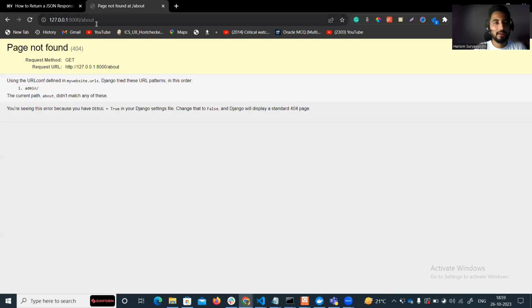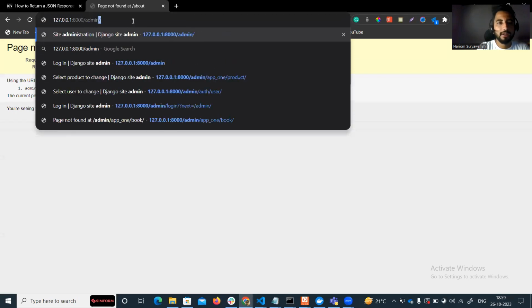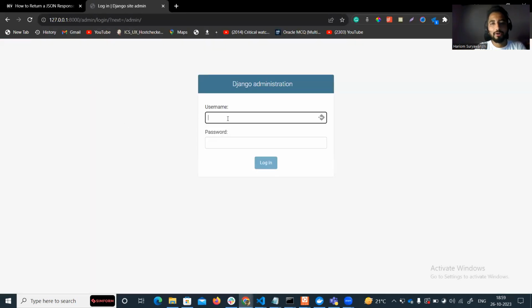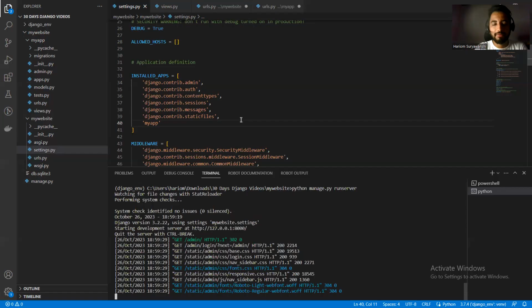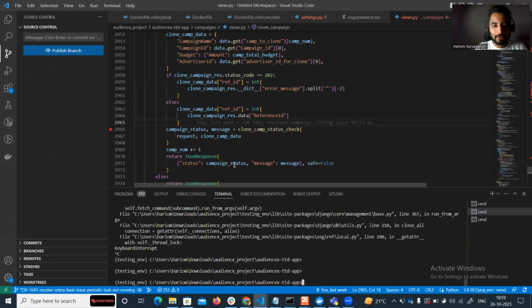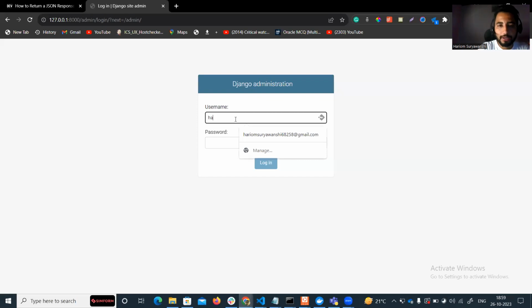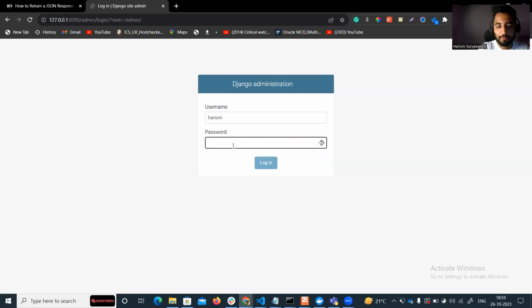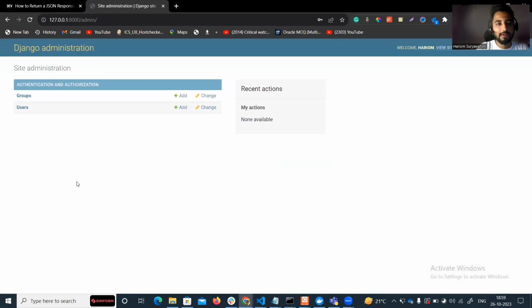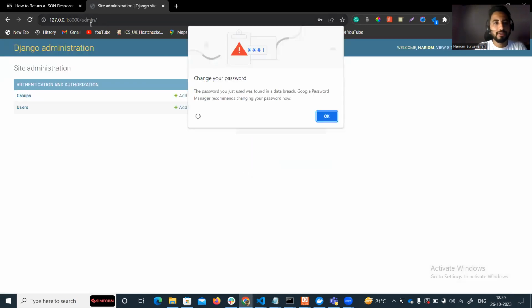Now I will go to the admin page. You can see this is admin. You get this by default from Django itself; you don't need to do anything. This is the beauty of Django. Hariom is the username and the password is Hariom, and I will log in. I got my Django admin page. So this is the admin URL.